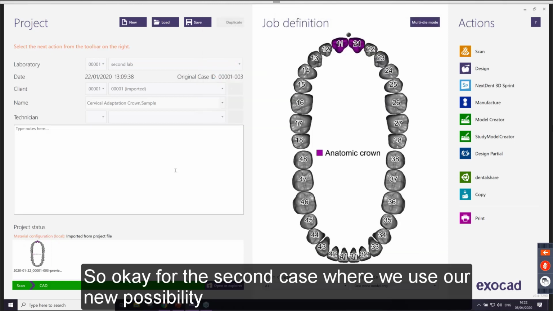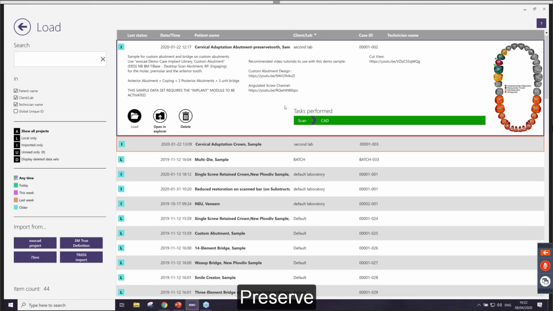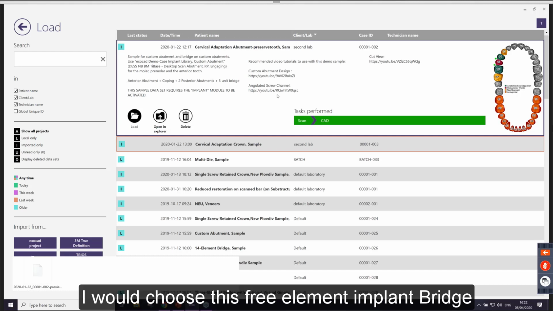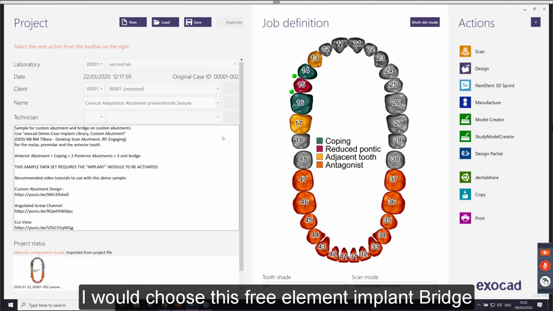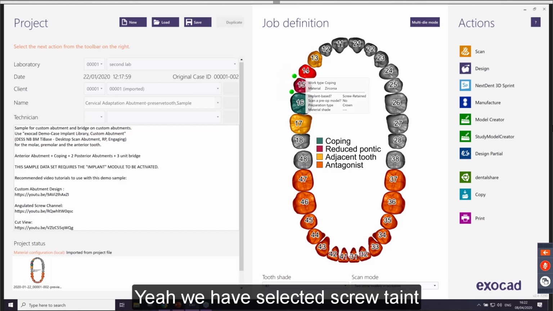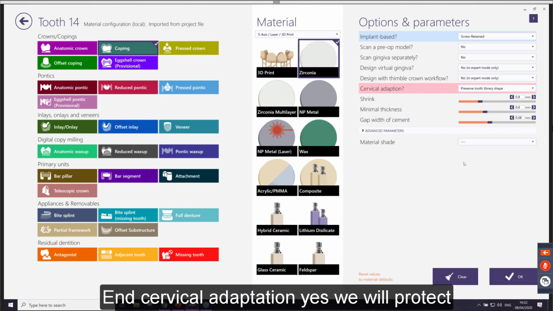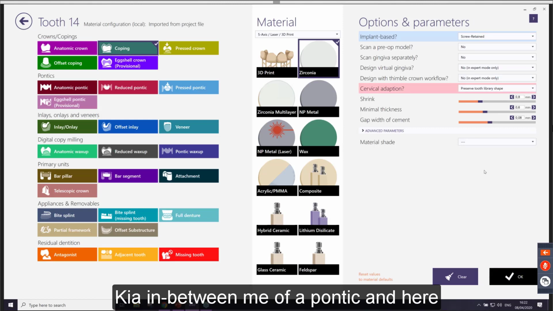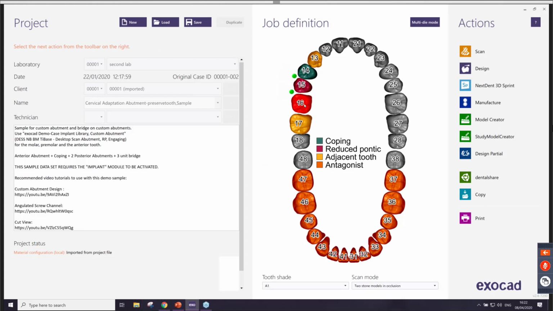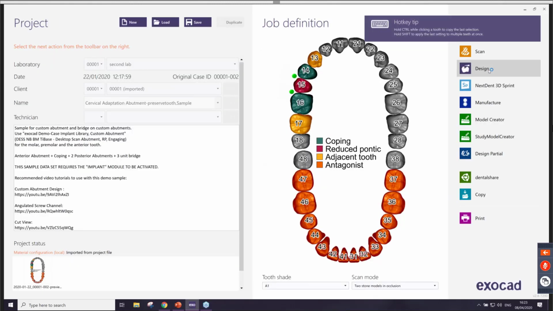Okay, for the second case, where we use our new possibility with this preserve library shape, I will choose this three-element implant bridge. Here we have selected screw retained and cervical adaptation. Yes, we will protect. Here in between we have a pontic, and here it's the same. Okay, so we will start the design.